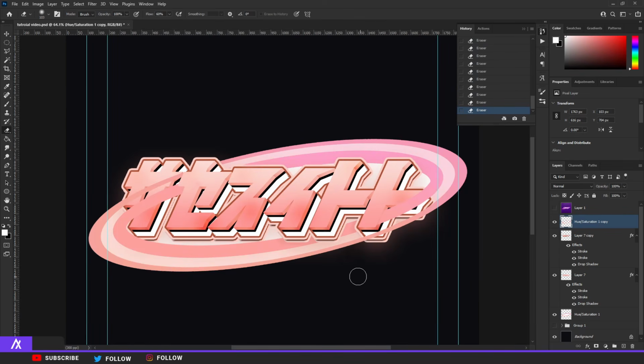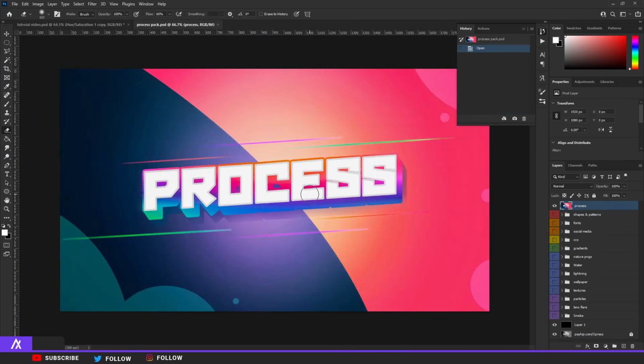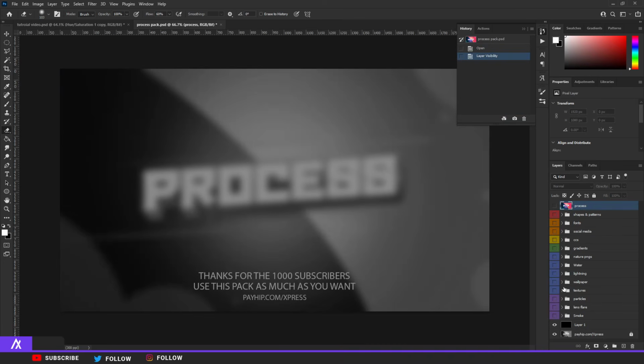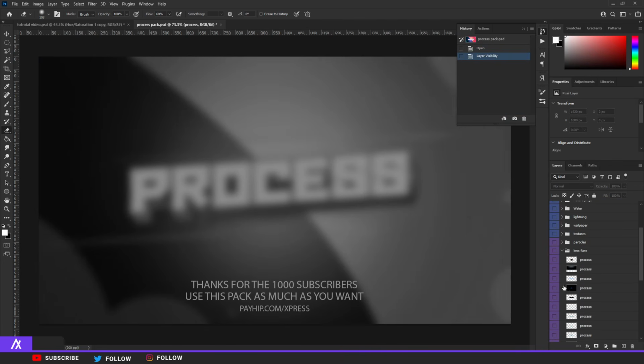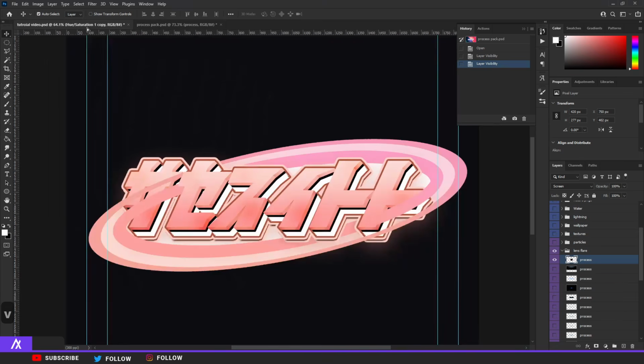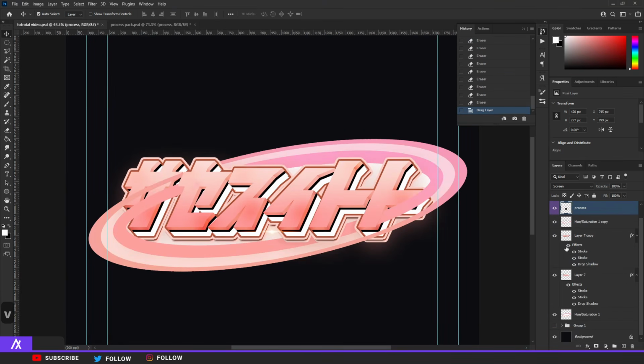Then what you also can do is put some flares on top of it and some other things. So what you want to do is go down to my store, to my PayHip, and go find the process pack. Once you have the process pack, open that up in Photoshop. There you go, you load that up in Photoshop, and then you want to go to lens flares. Once you are in lens flares, you want to pick the first lens flare you find, this little orange one. I want to put that on top of everything that you just did.